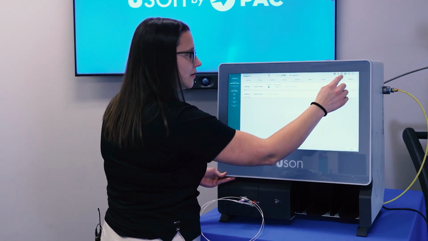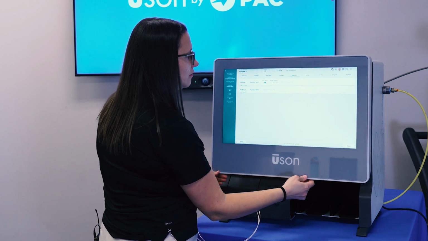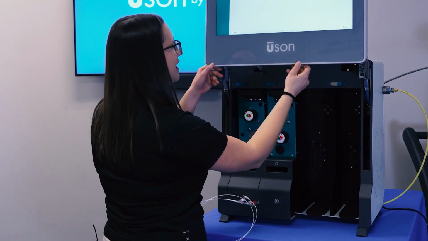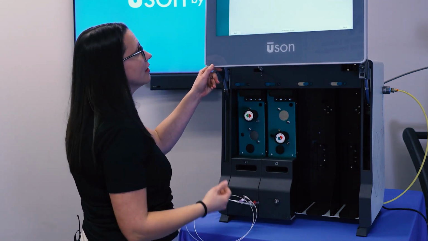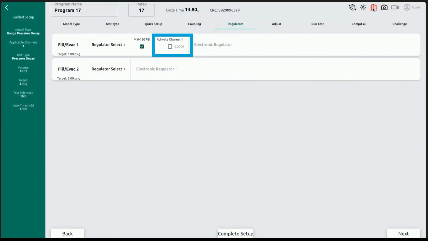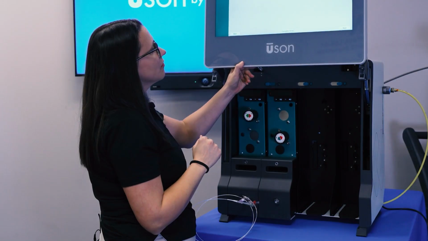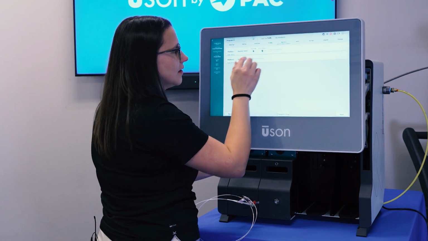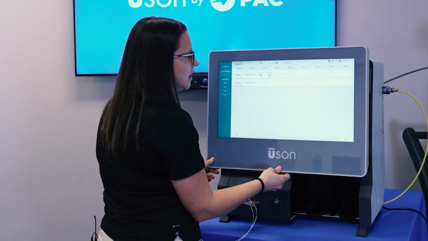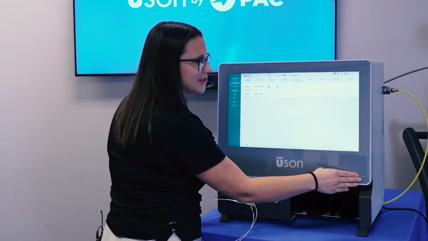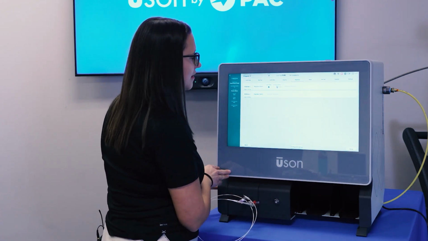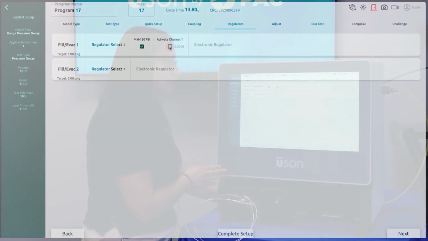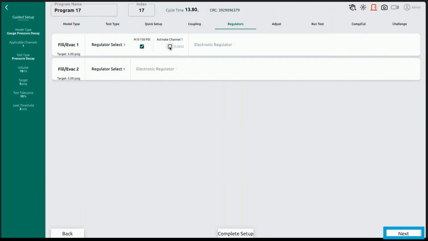What I need to do here is open the front panel so that I can access the manual regulators here at the front. And I'll activate the channel and see that I'm already set to about 5 psi, which is all that I need. So I can deactivate that now. If that was not set properly, I would just need to adjust it, and I can monitor that sensor reading live. Okay, since that's set properly, we're going to move forward.